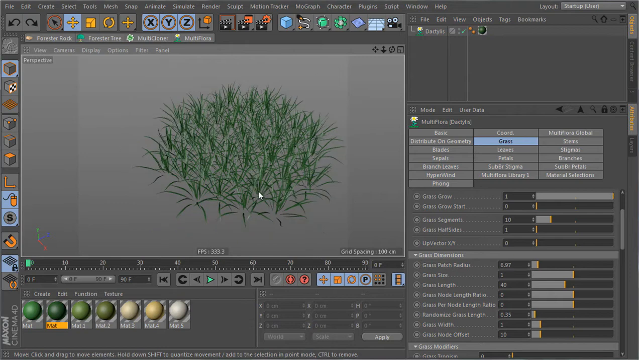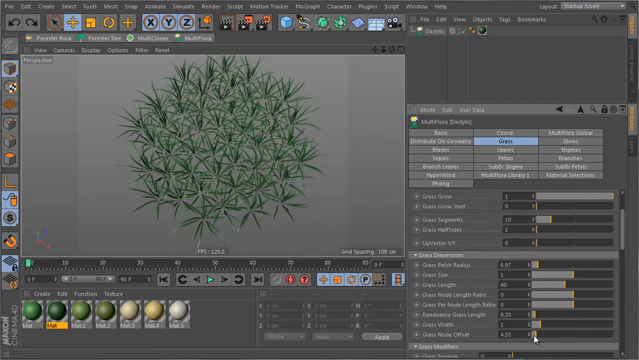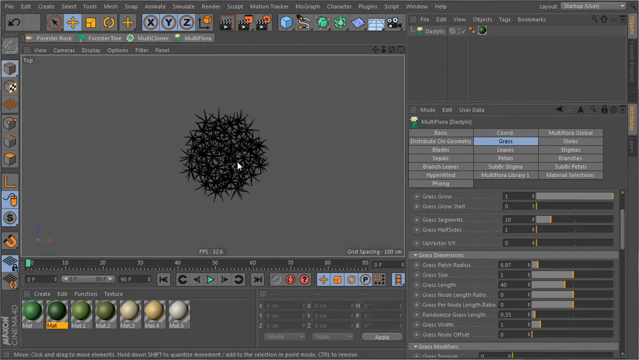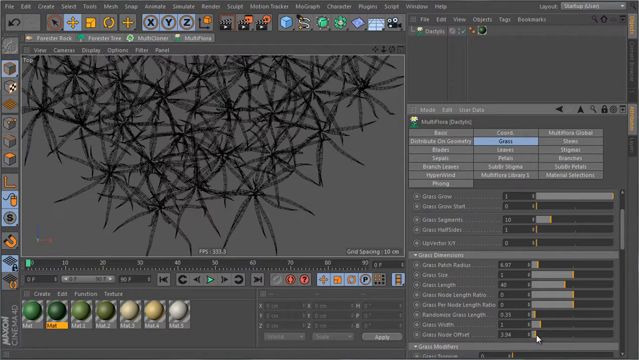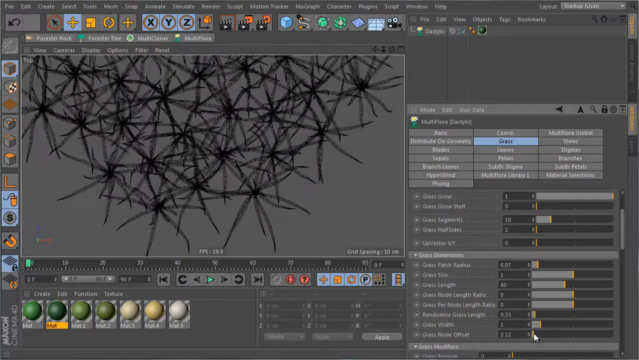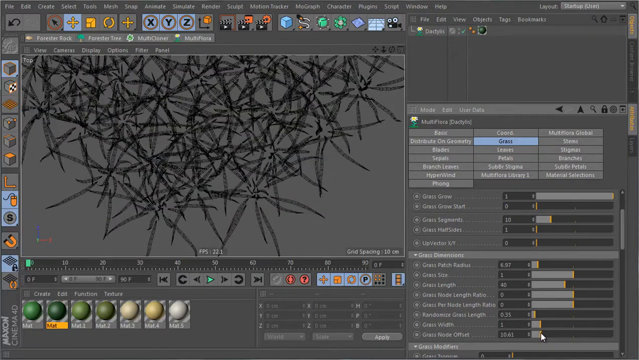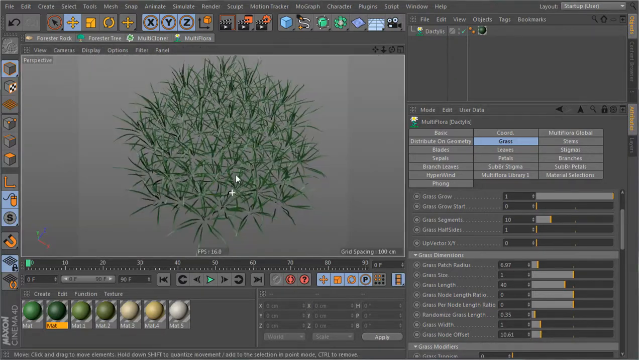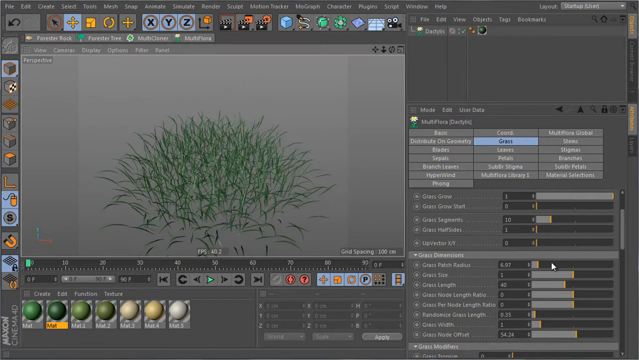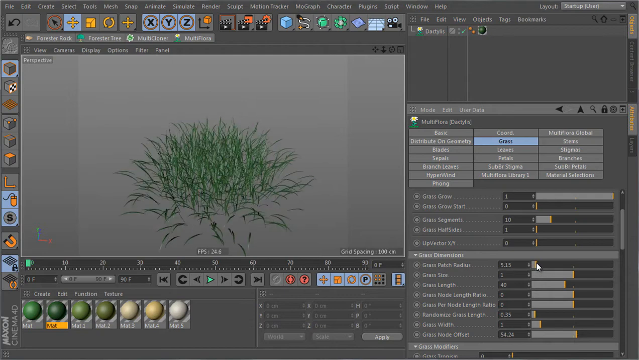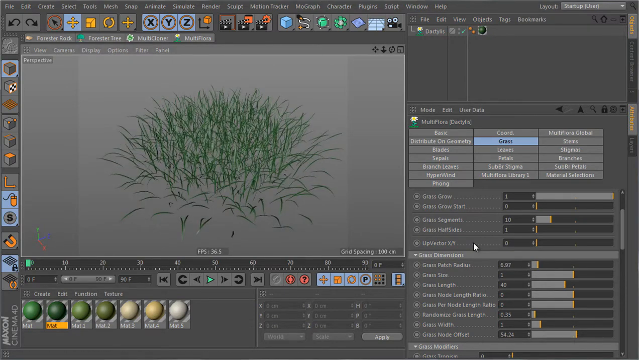And the node offset, if you set it to 0, and we look at this from the top view, all the grass blades are being generated from the same point within a grass node. So if you increase that value, then you are offsetting the grass blades per node, and therefore creating a more versatile grass patch, right? So this is a nice value to make the grass more versatile.